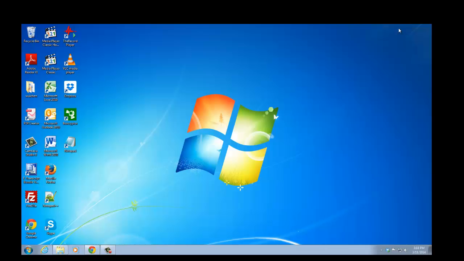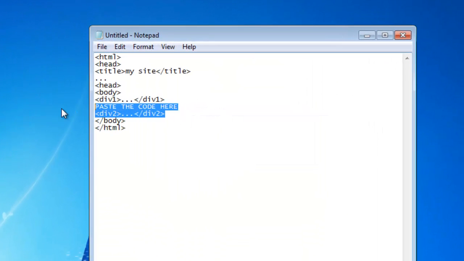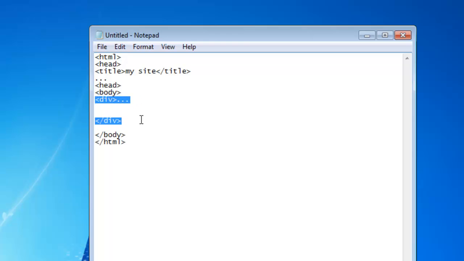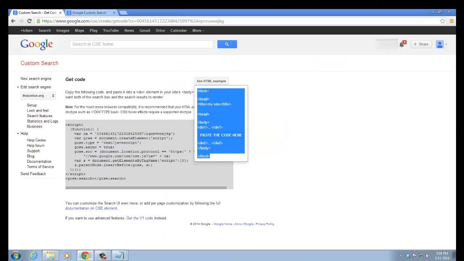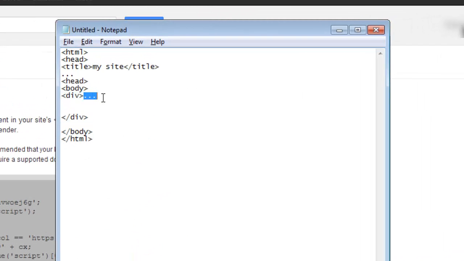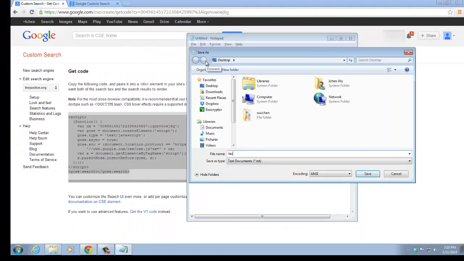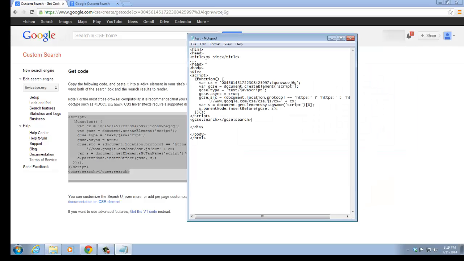go to your desktop, open up a notepad and paste it. Now I'm going to delete the unnecessary things. So this is the div that we want our code to be in. We copy the code and then put it into this div. Then our quick web page has been successfully made. We save it as test.html on the desktop and save.